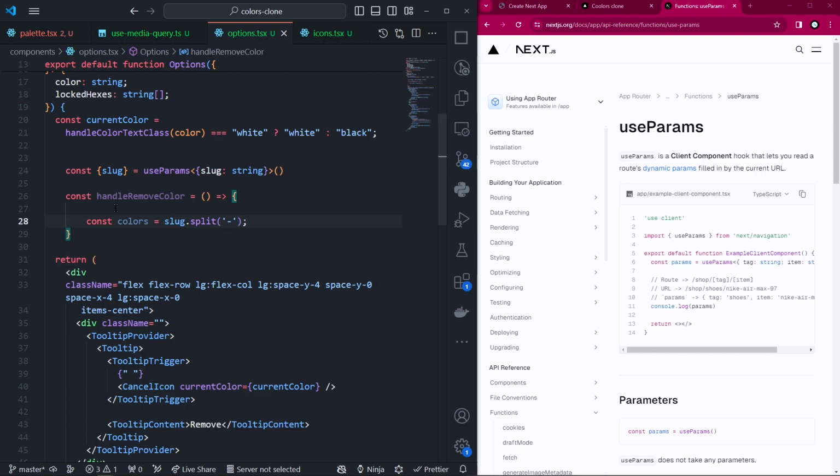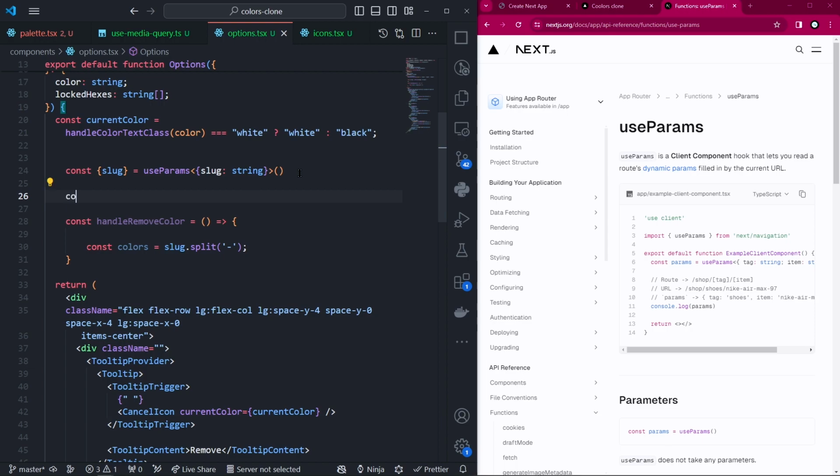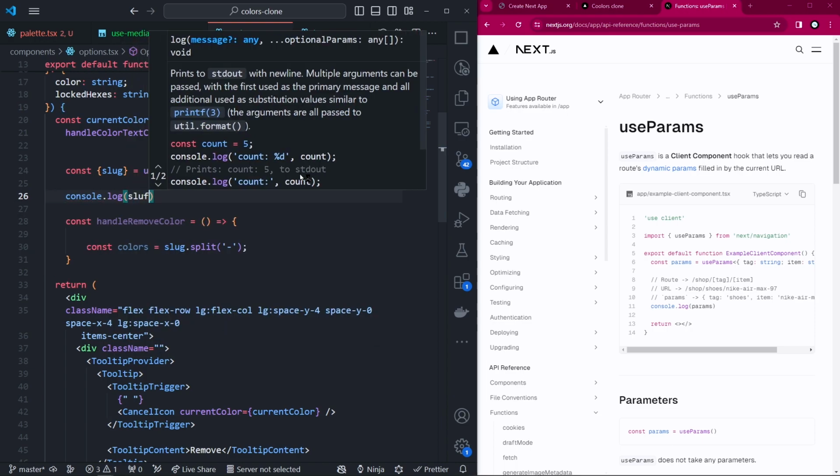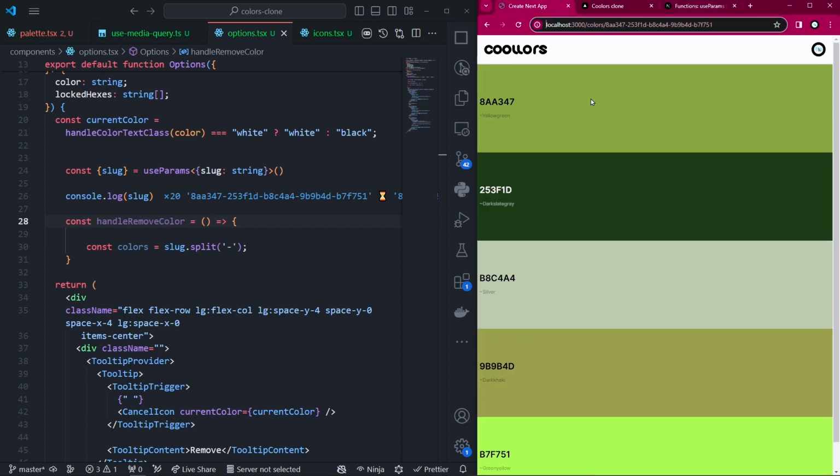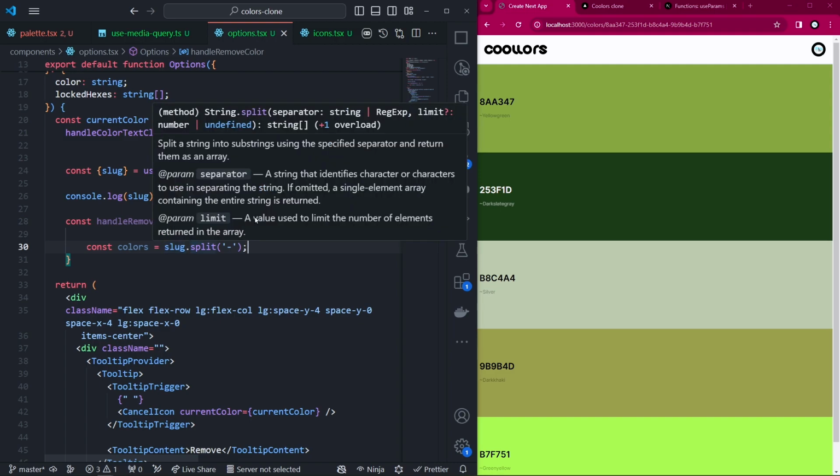Amazing stuff. One thing I just want to do, let's log slug, so we'll see what we currently have in slug. Okay, slug gives us the dynamic params, like it said here, a client component that lets you read the route, and we've been able to read the route, which is this. We've been able to get these values. Now we've gotten the value, and we are going to use it inside our remove color function. We're splitting this, and the split is just going to return an array. So once we have an array, we can filter the values based on the particular color that was clicked.